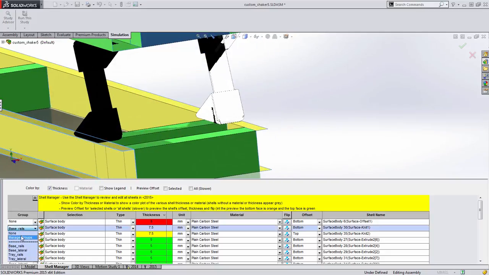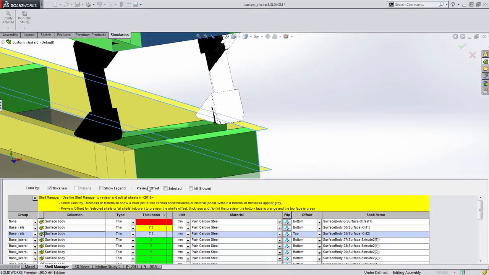The thickness of selected items can be previewed in 3D on screen to ensure the offset option is correctly set for each shell. The thickness, material and offset can also be adjusted directly from the table.